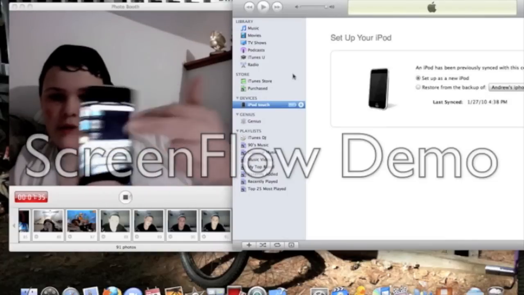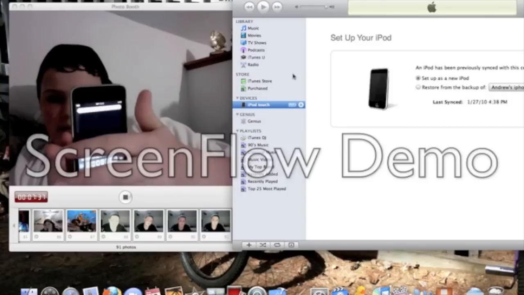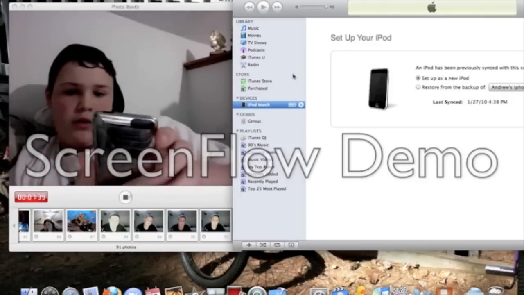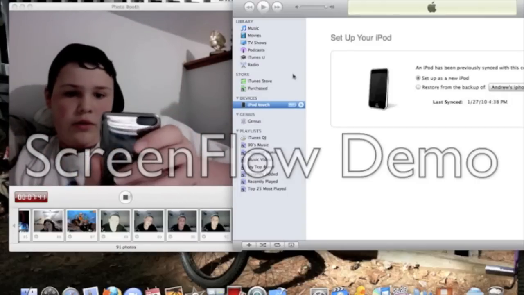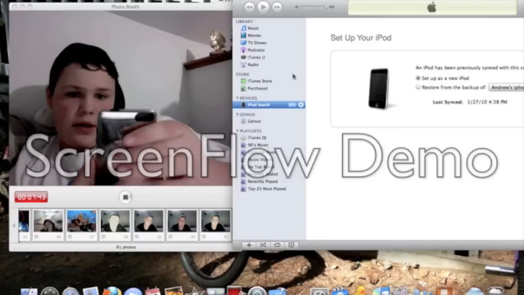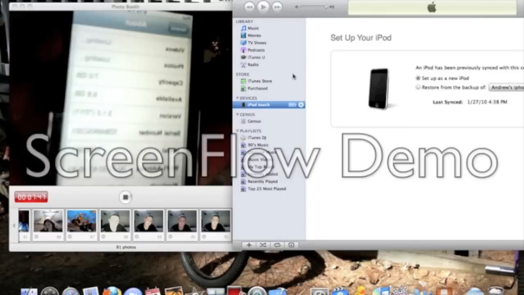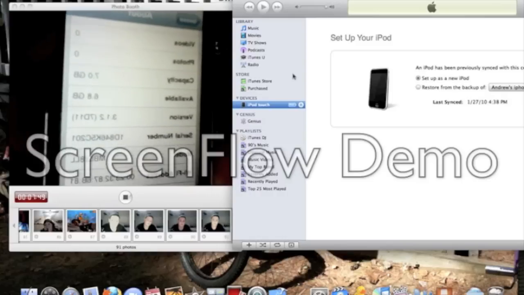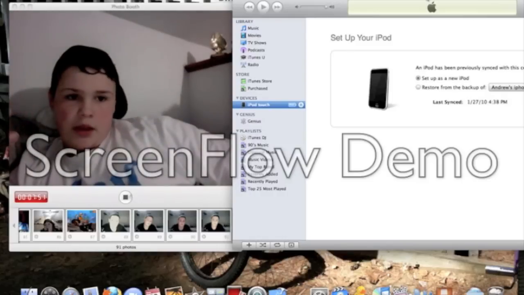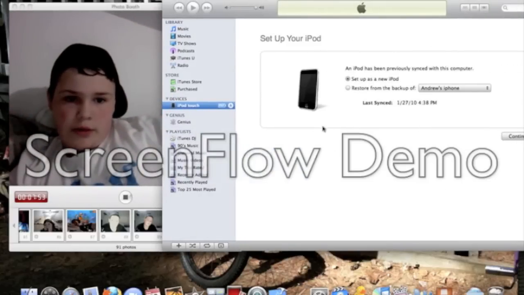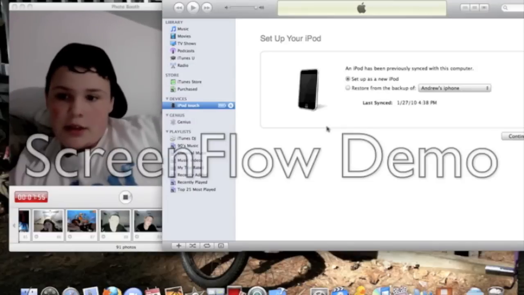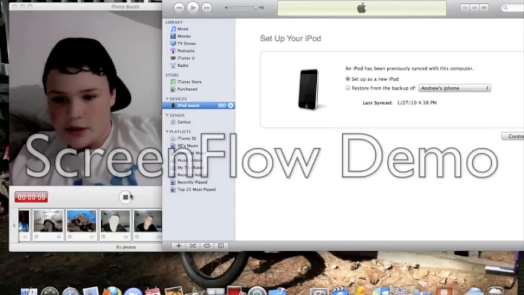Just a normal iPod. I updated from 2.2.1. Just show you right now. Backwards, but you can still see it. And it wants you to restore from backup. Not that bad.